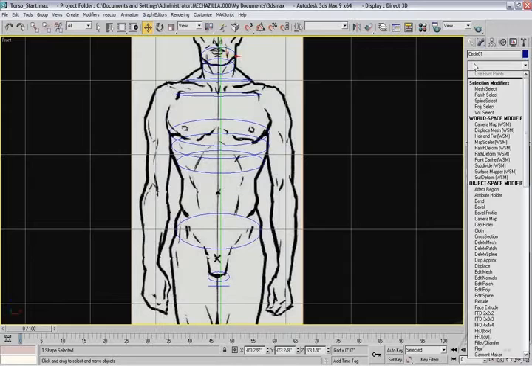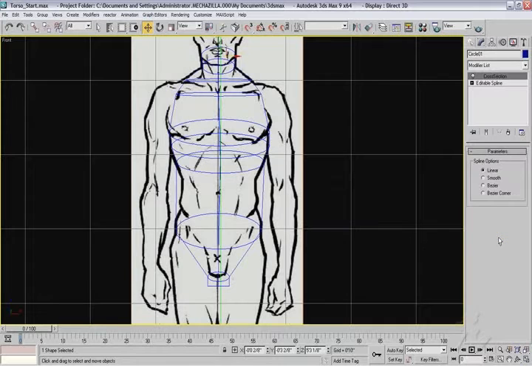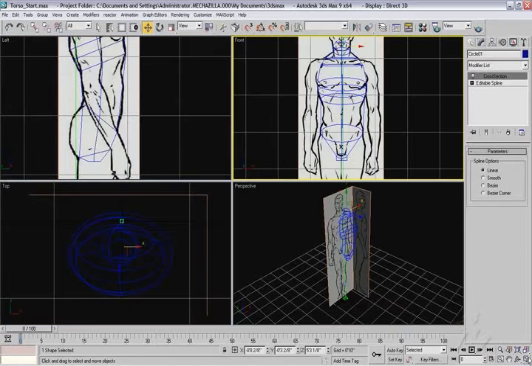Next, I'm going to go to my modifier list and click on that, and in the drop down arrow or the panel next to it, we can choose under the object space modifiers a modifier called cross section modifier. Go ahead and click on that, and you'll see that it will actually connect all of your spline shapes into a cage, if you will.